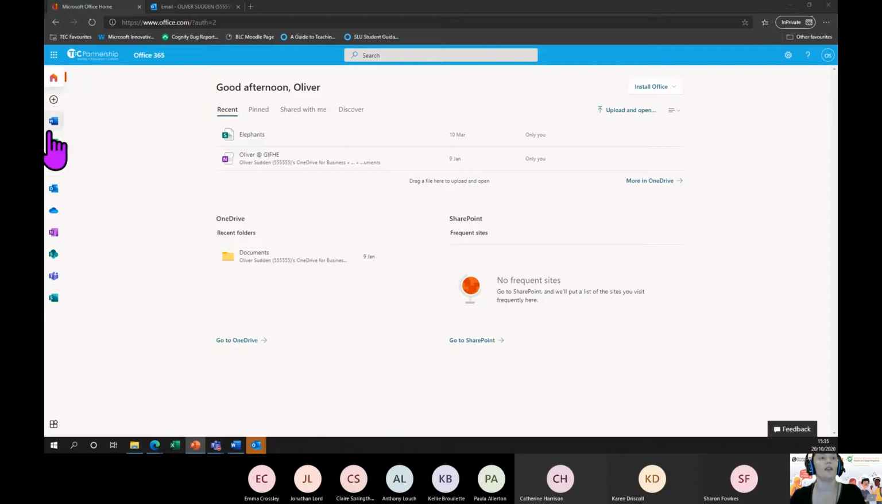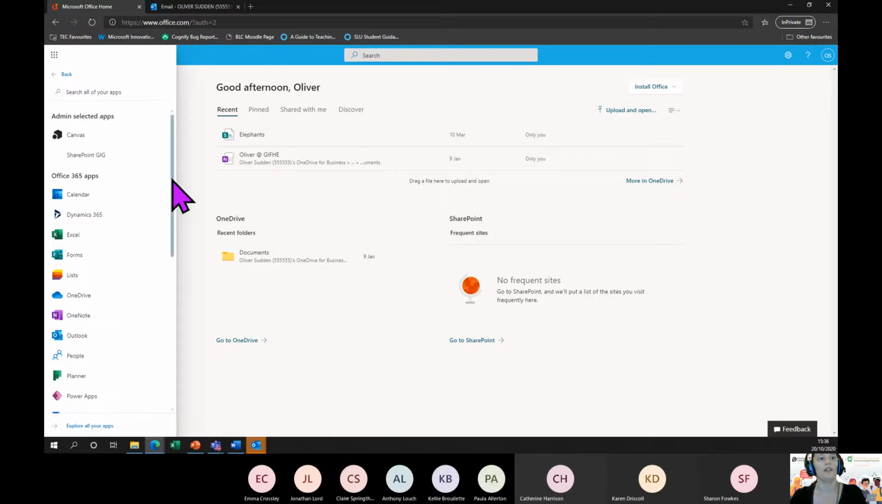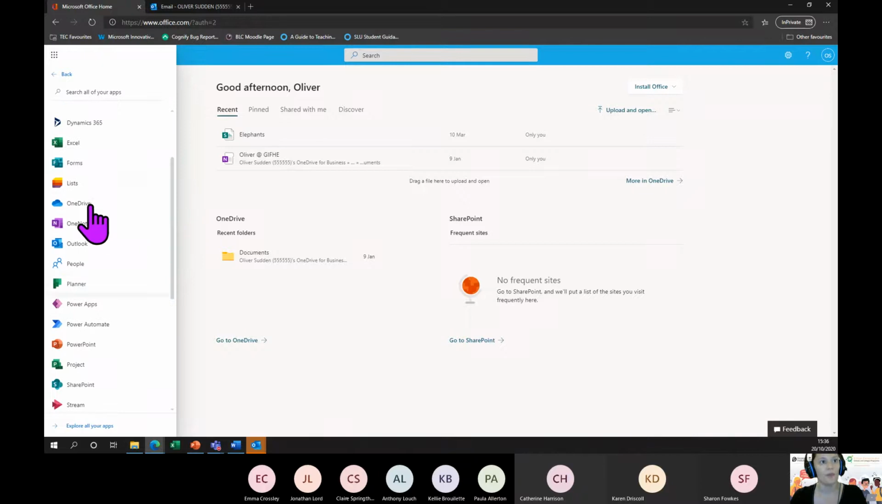Okay, so if you go into your Office 365, if you go to the little waffle in the corner here, this is where you'll see all of your apps. If you look at your list of apps here, you'll see there's an app called Forms. Okay, and this is what we're going to be looking at today, what we're going to be going through.